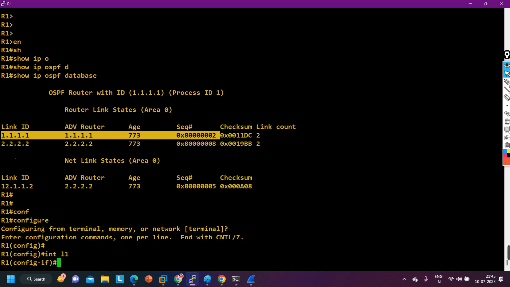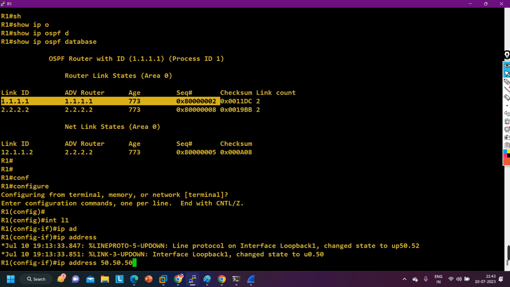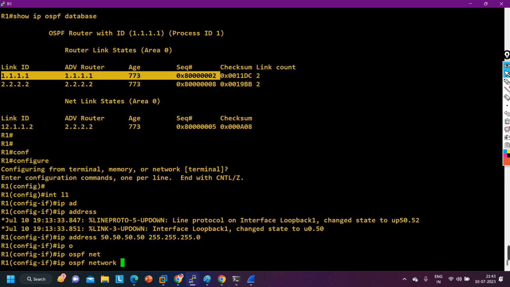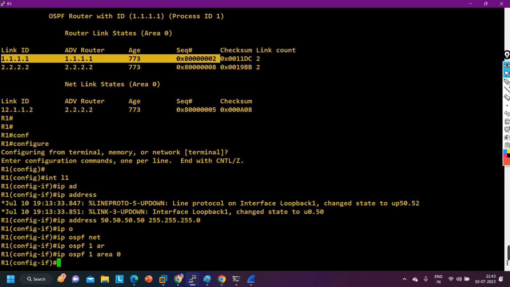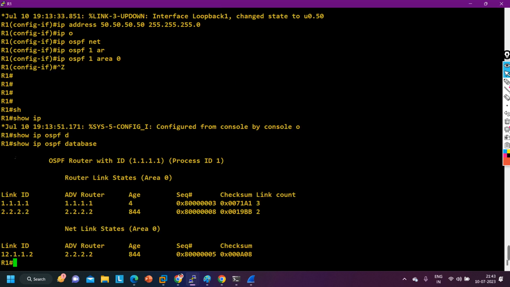Getting my point? Let me add loopback 1 over here, and the IP address is, let's say, 50.50.50.50 255.255.255.0, and ip ospf process 1 area 0, and then show ip ospf database. Now you can see the sequence number over here has increased by 1. So whenever a change occurs in LSA 1, it will update the sequence number.